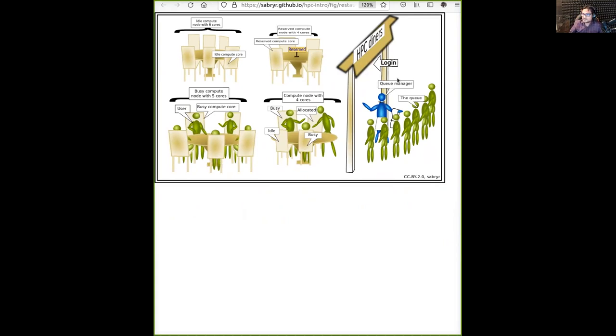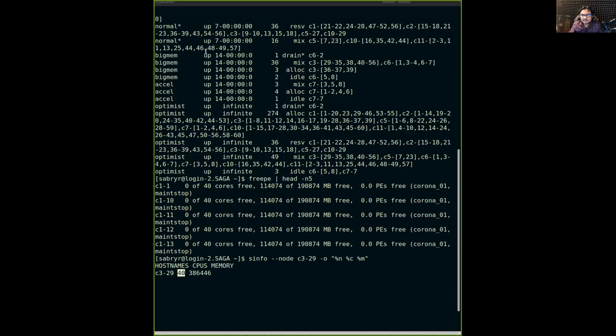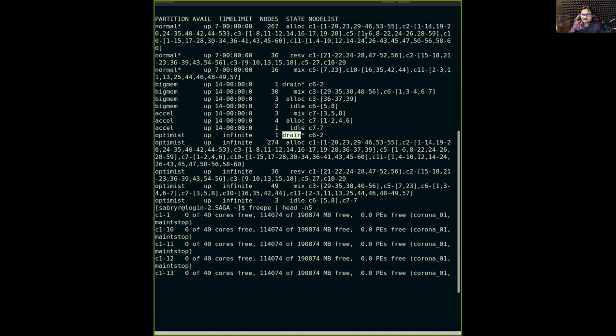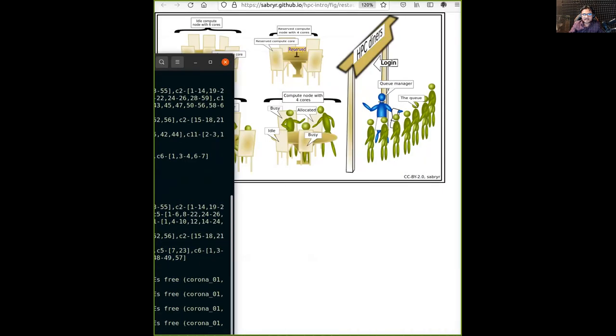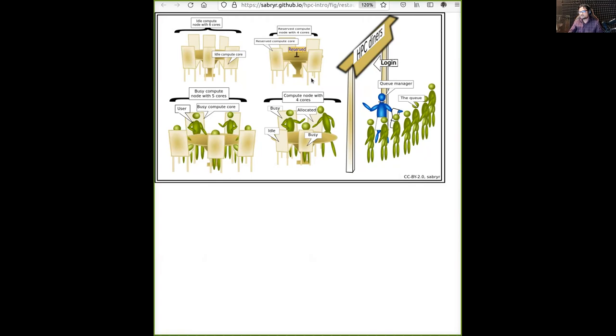Here, the blue person is the queue manager. So you have the compute nodes in our cluster. We could have idle compute nodes. The word idle means they are waiting for somebody to come and perform some jobs. In addition, there was something I saw in the sinfo command I used earlier, which is under drain, which means there could be other states that are not shown here.